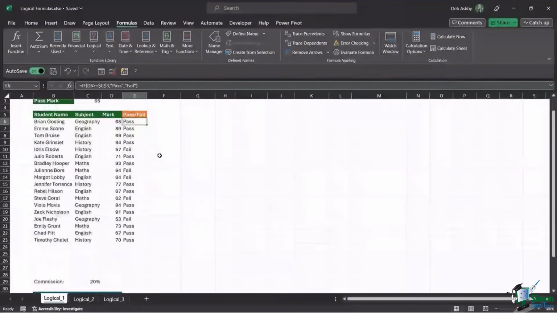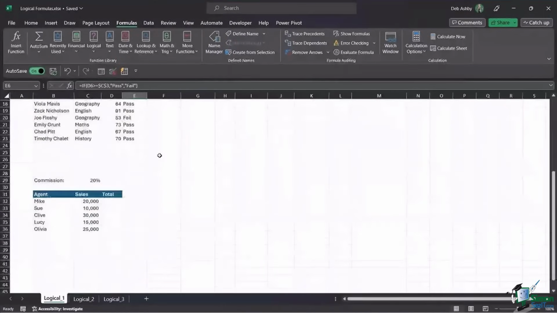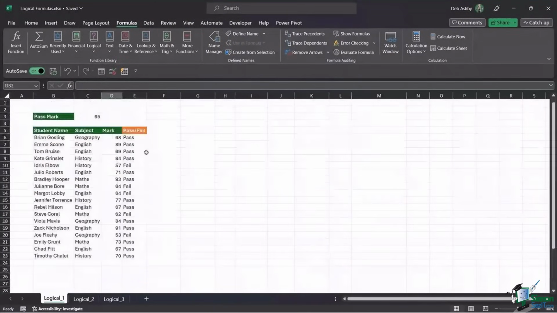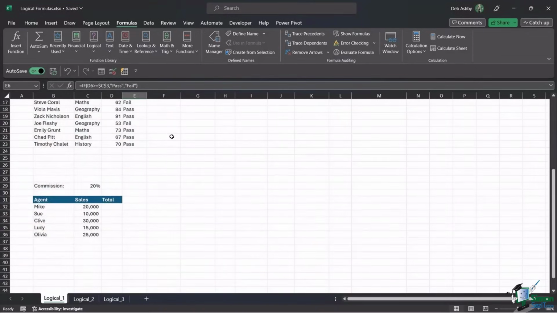Now I have another little example just underneath, because sometimes people think that you can only use text within these logical functions. You can see here we have a pass or a fail as our output. But you can also add things like calculations into your IF statements as well. So instead of it saying pass, I might want it to do a sum or an average or something like that. Let's take a look at our second example.